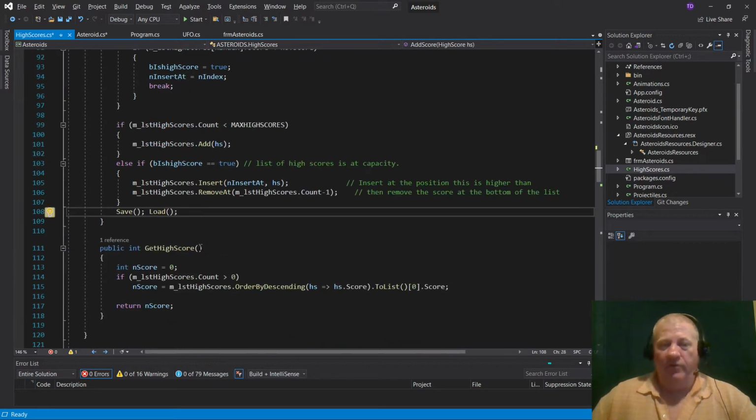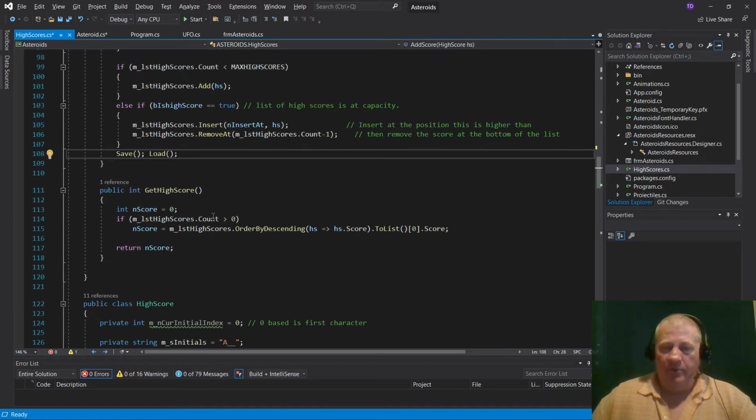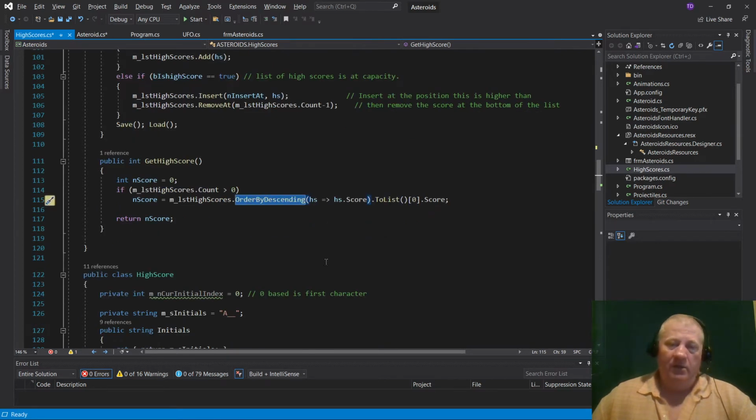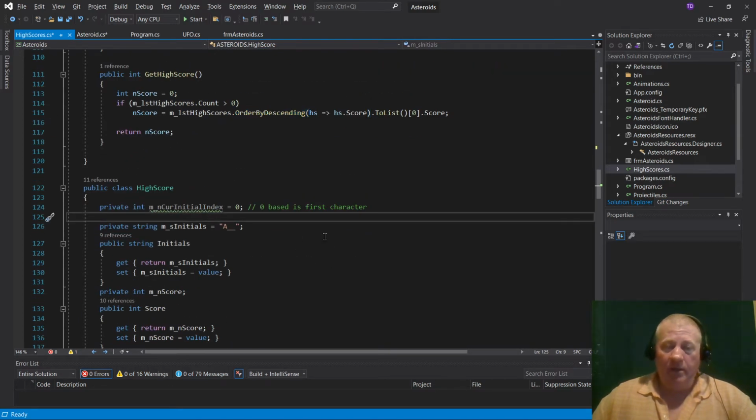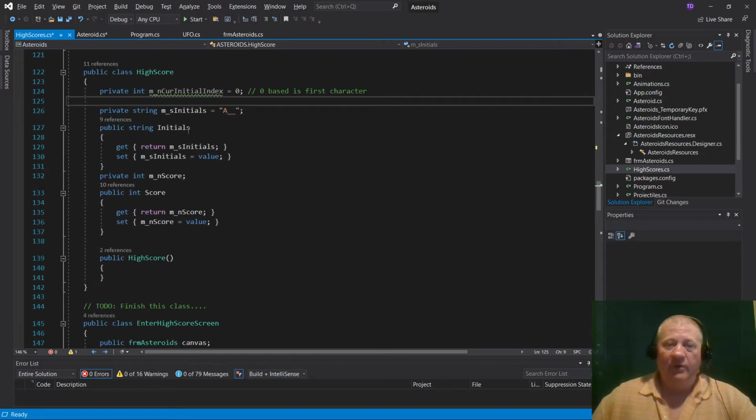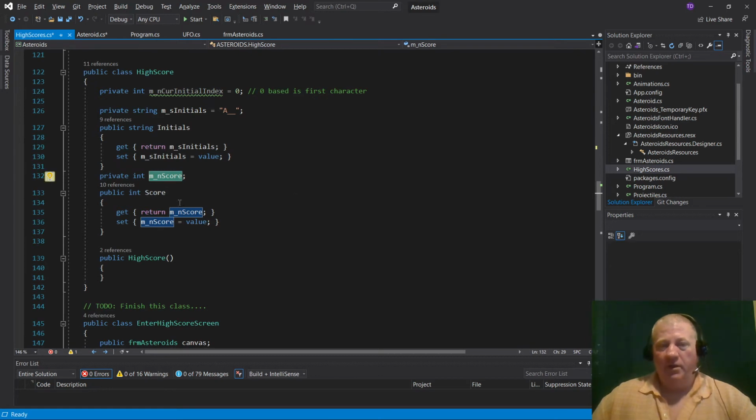And then it saves and reloads them just to make sure that it's always there. And GetHighScore simply returns the highest score ordered by descending. Use LINQ. I love LINQ. And then the high score class itself is nothing more than just a prototype structure. It contains the score and the initials.